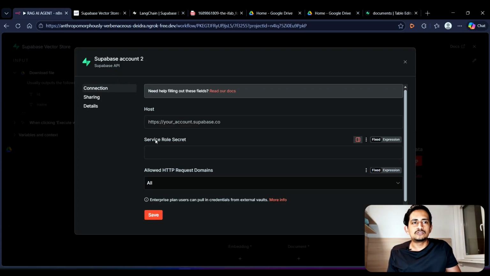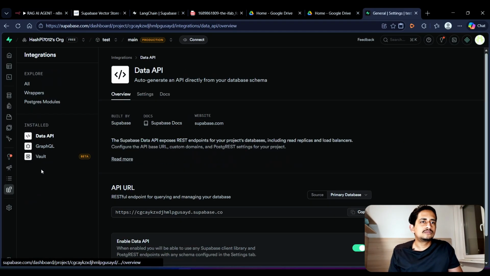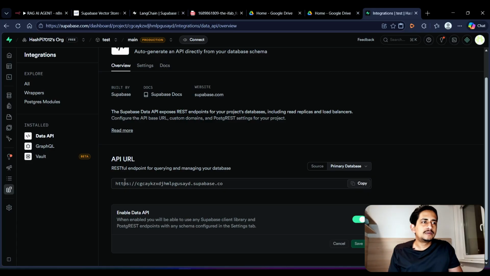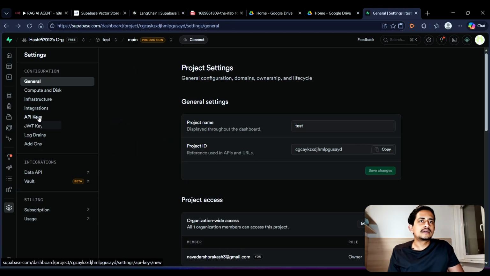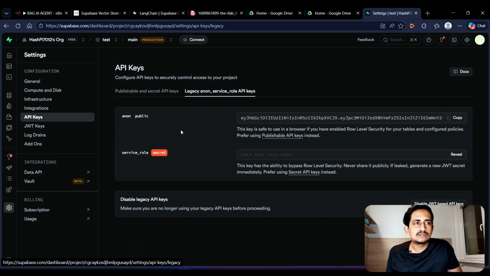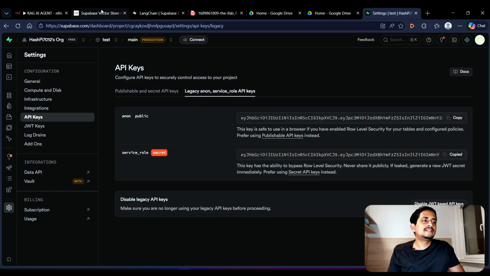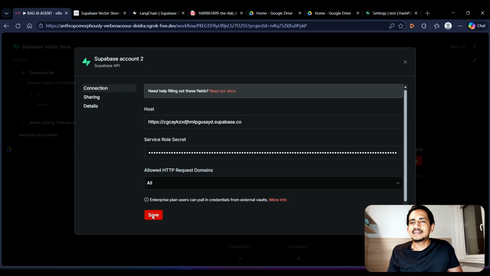So now that it is ready, we have to get the host address as well as the service role secret. Go to project settings. Here you have to go to data API. Just copy this particular URL and paste it over host. And for service role secret, you have to go to API keys. You can see legacy anon and service role API keys. Just go there. You can see the service role secret here. You can reveal this and just copy this complete text and paste it over. Now just click on save and the connection is ready.